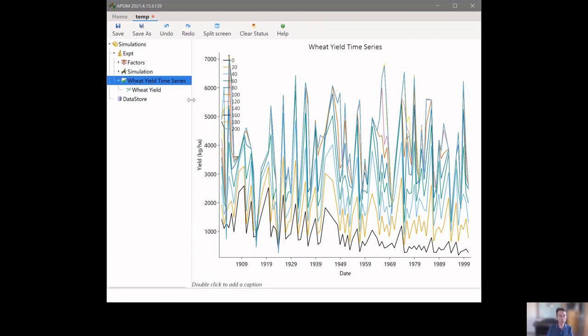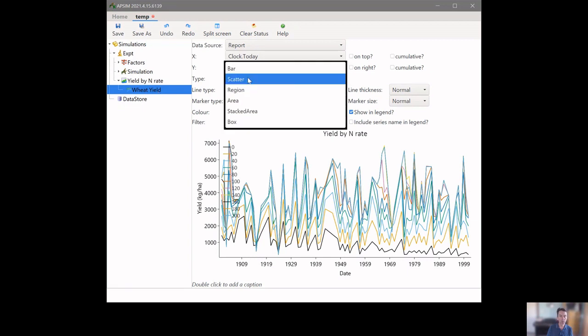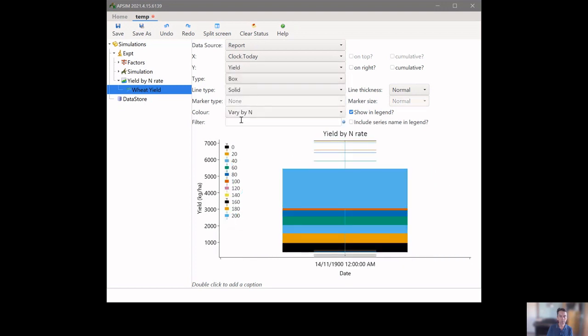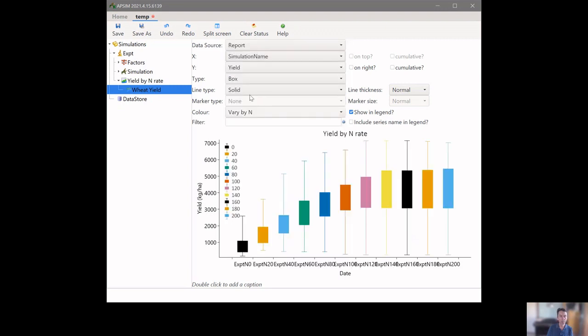If we want to change the title, we can do so over in the tree. So we're going to call this yield by N rate. So that's a time series plot, which is not particularly useful, but what we can do is come back down to the series and change the type from a scatter plot to a box plot, and change the X variable to simulation name.